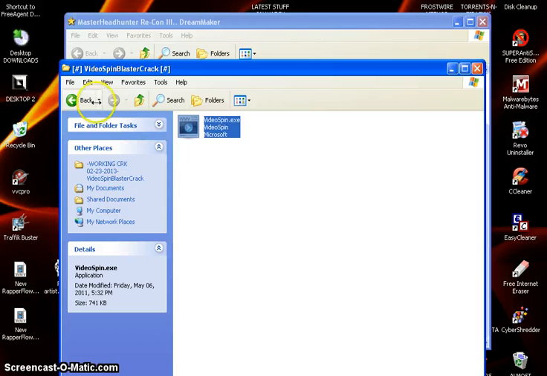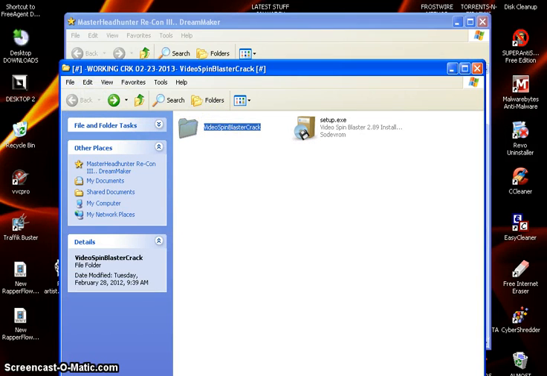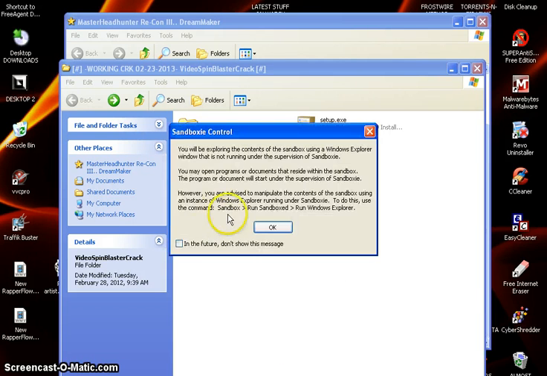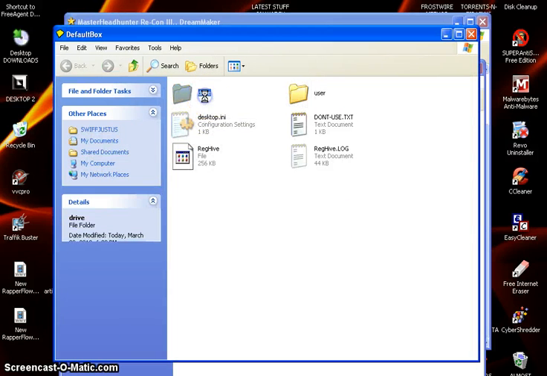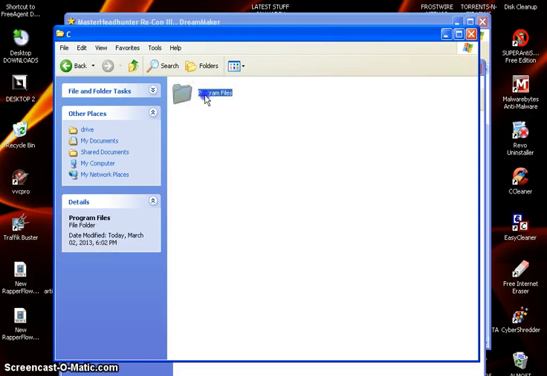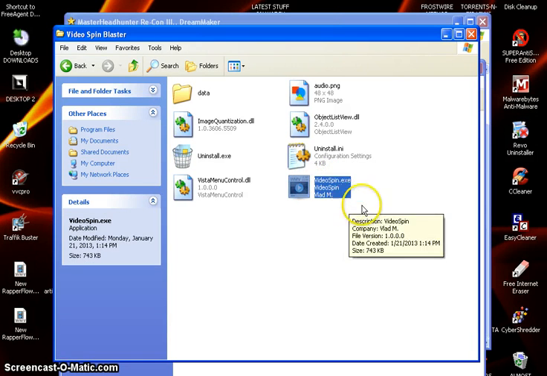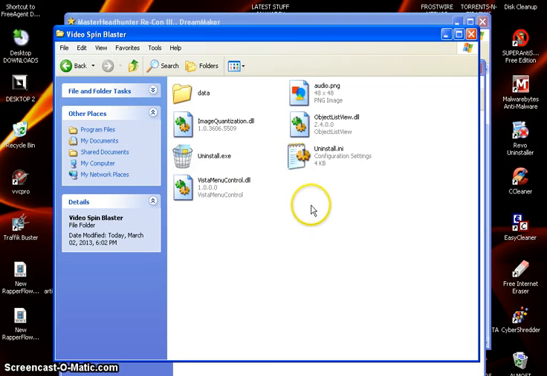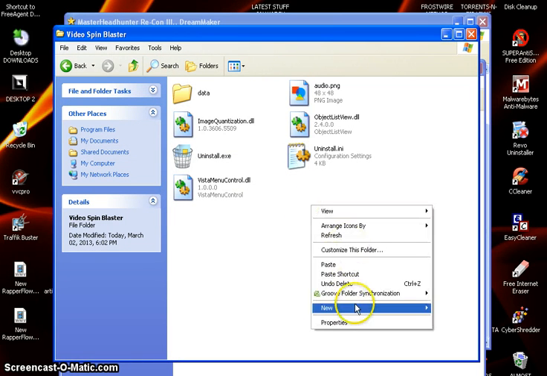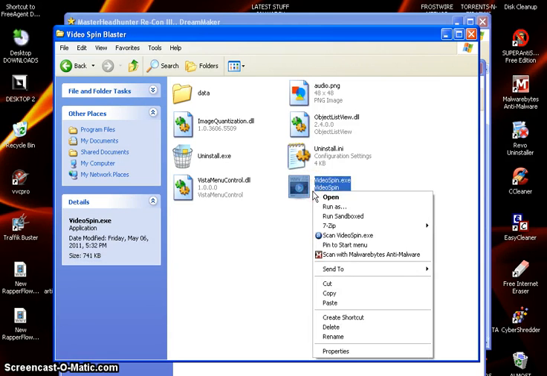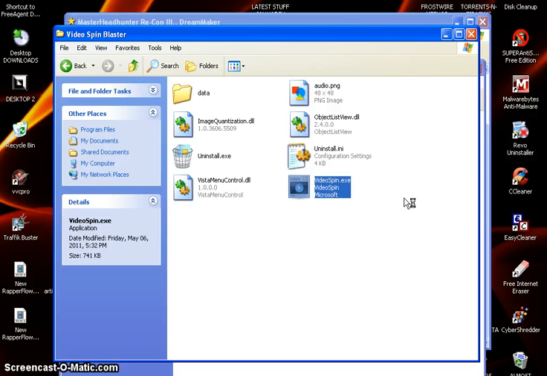Okay, we're gonna do this. This is the crack folder. You're gonna copy that crack. Then we're gonna go inside here in the default box and explore contents. It's just telling you that you'll be exploring the contents of the sandbox. It should be inside the drive, C, program files, Video Spin Blast. You're gonna find the same one that looks like the one you just did. What I do is click it and then press delete on my keyboard, get rid of that. Then paste the one I just copied. Then you can right click while you're still in here and just open it up.